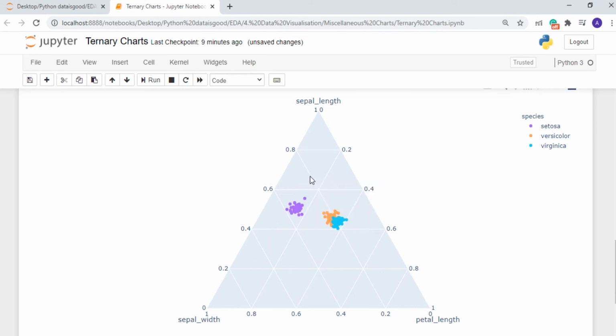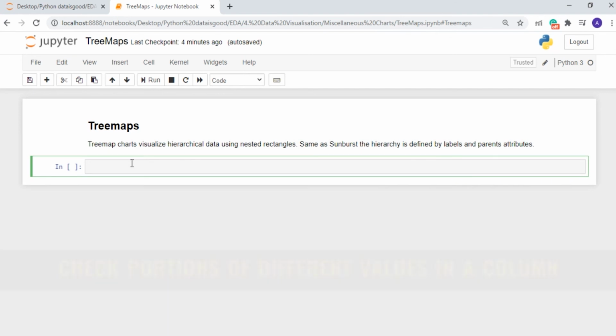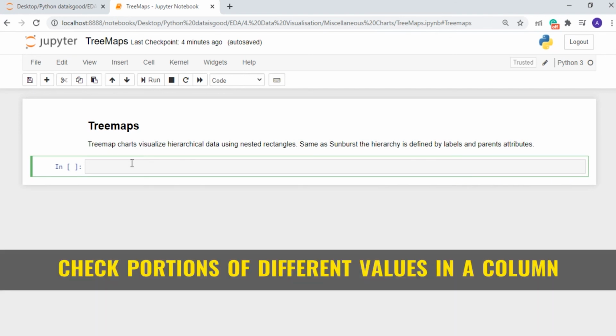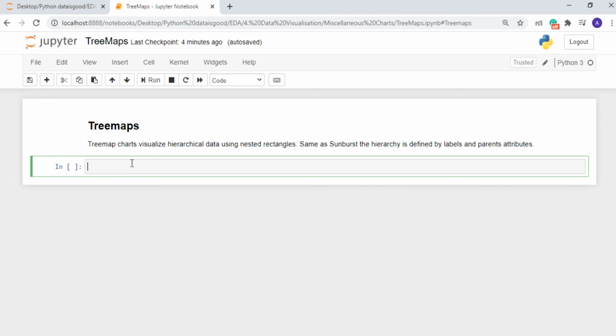The 6th chart type is tree maps. Tree maps are generally used to check portions of different values in a column. Tree map charts visualize hierarchical data using nested rectangles. Same as Sunburst, the hierarchy is defined by labels and parents attributes. Click on one sector to zoom in or out, which also displays a path bar in the upper left corner of your tree map. To zoom out, you can use the path bar as well.